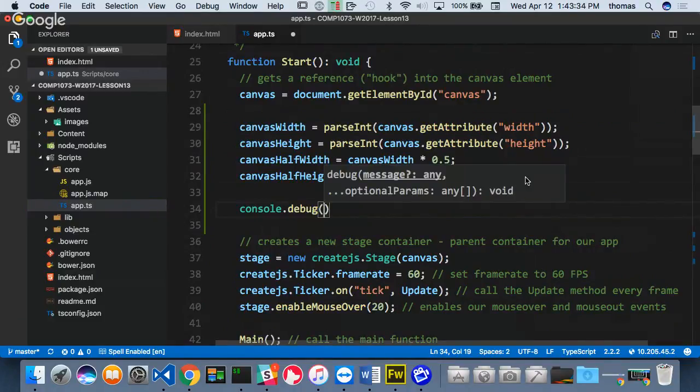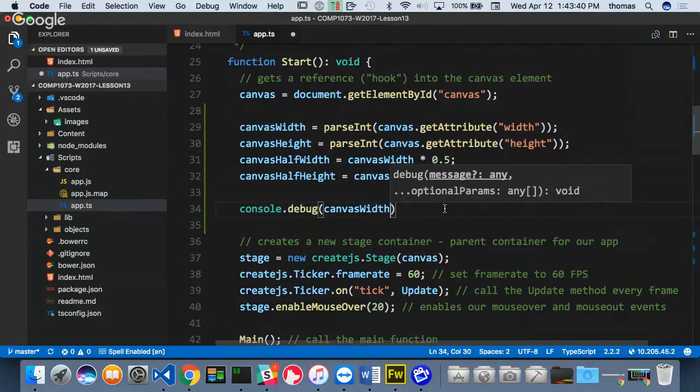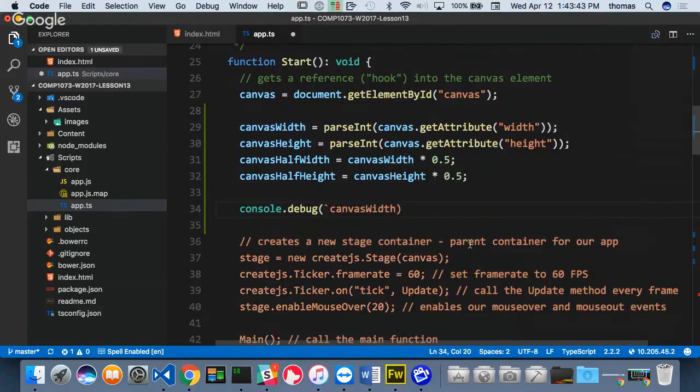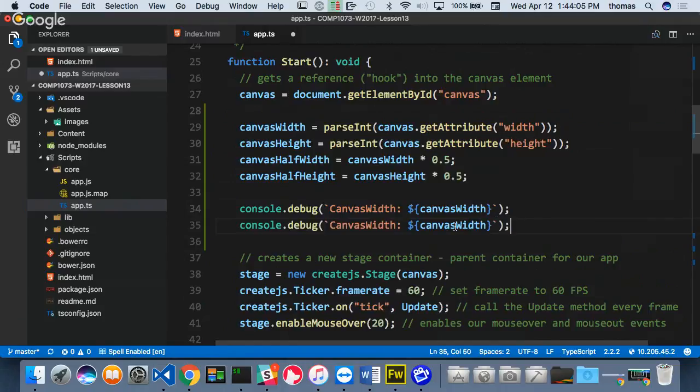And I can put in console.debug canvas width, and I want to show what that is. Maybe I want to use backticks to interpolate that, right? So I'm going to say something like canvas width is equal to, and again, remember how we do backticks, dollar sign, curly brace, right? That's interpolation. We want to interpolate the canvas width in here. I want to do the same thing for my console.debug for canvas height. I'm just using a new backtick. That's part of ECMAScript 6.